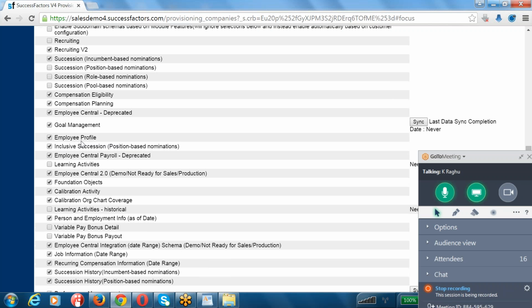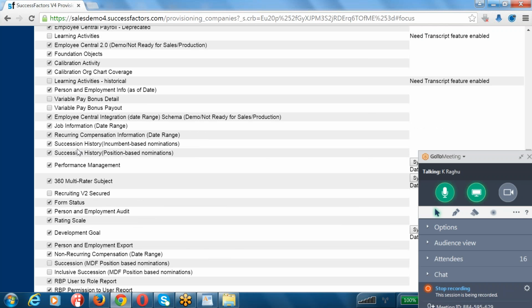What are the modules or the products that you want to report using your ad hoc report builder? You have to activate those modules or the products in your SuccessFactors provisioning system, guys.